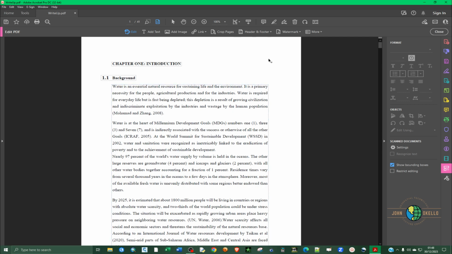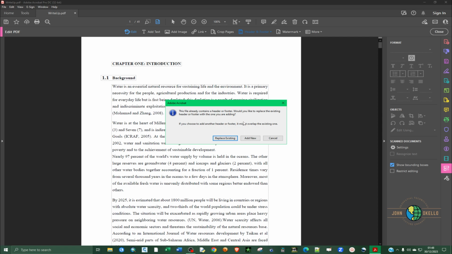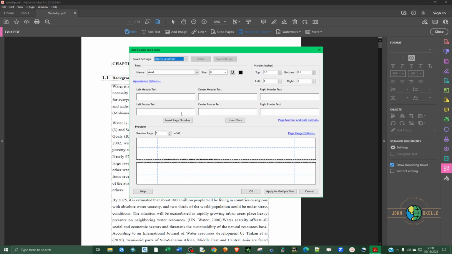So to add that, go back to Header and Footer and click Add. So you're going to get this warning that's telling you that you already have page numbers existing. Just click Add New to acknowledge that we are aware of that. And then I'm going to click on the right footer text and insert page number.